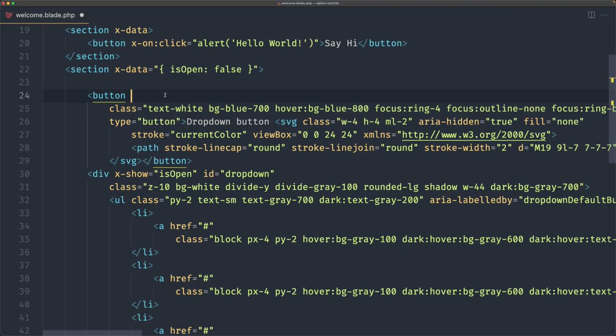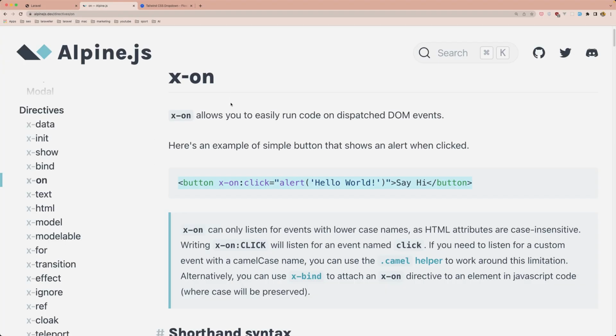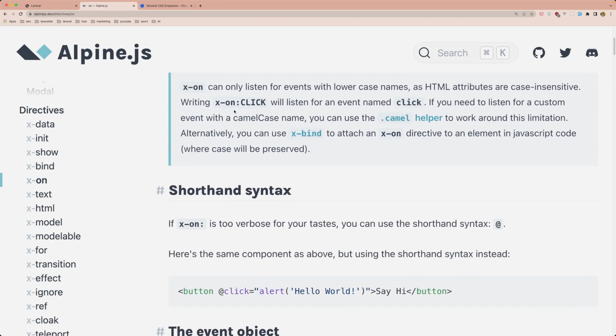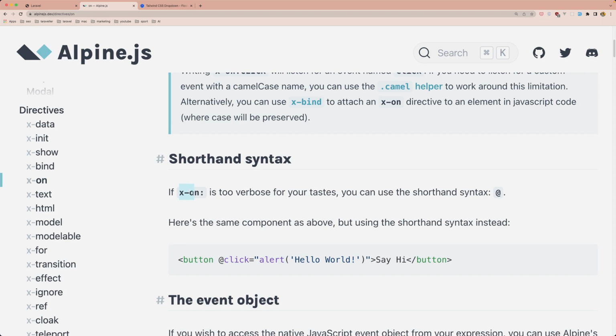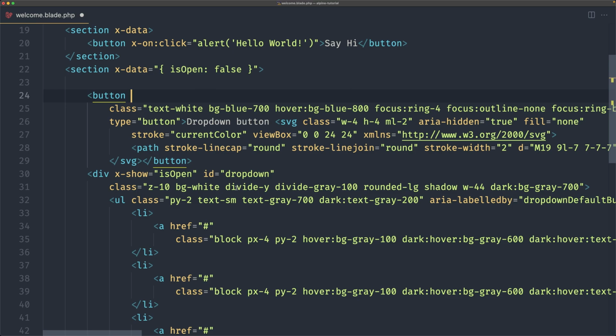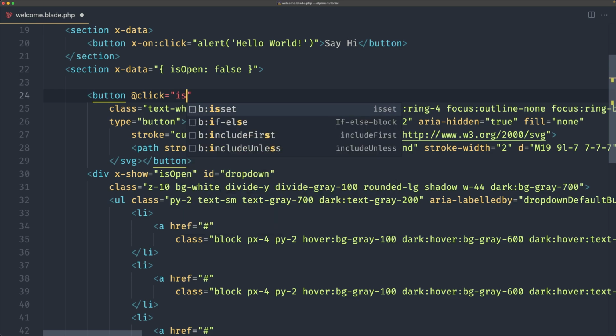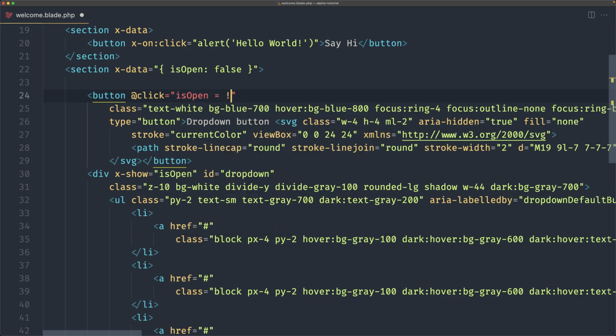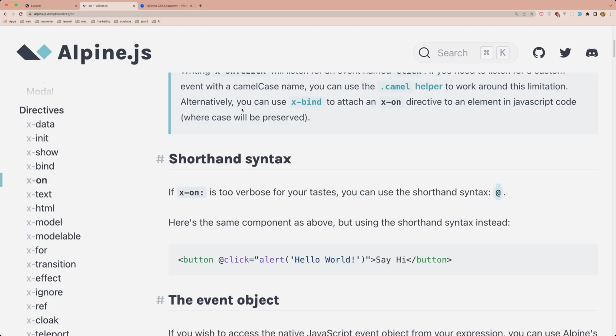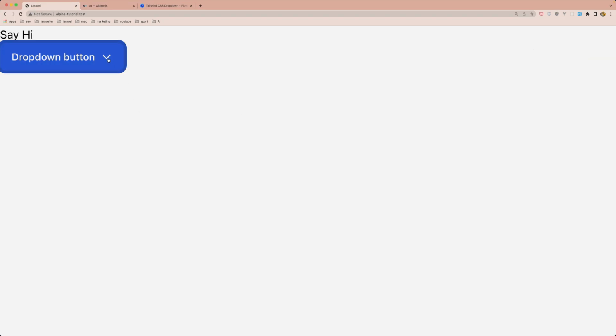And let's use now the x-on, but if you go here, we also have the shorthand syntax. Instead of x-on colon, we can use at, as you can see. So let's use that, @click. I'm going to say here, isOpen is going to be equal to the opposite of what isOpen is right now. So when isOpen is false, it's going to be true and vice versa. Go here and refresh. If I click, it shows, click, hide, and so on.